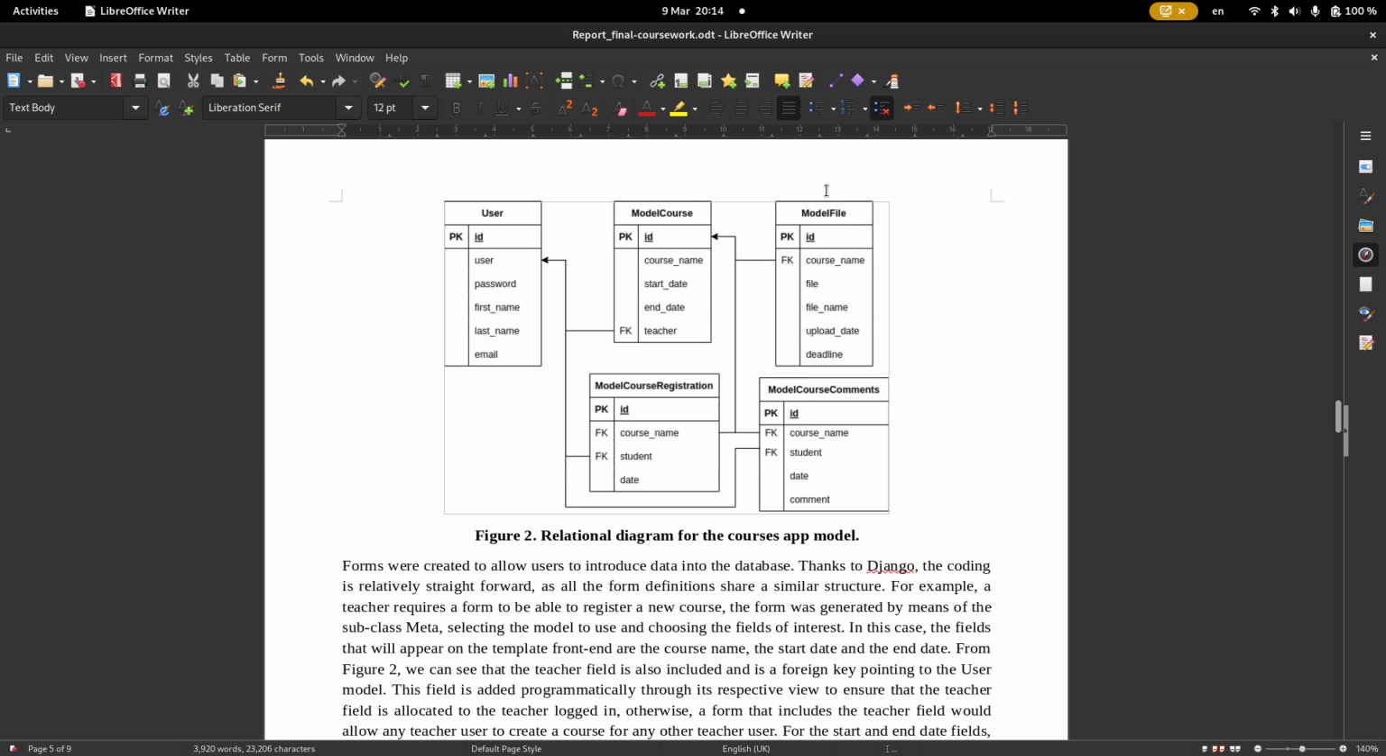Finally, I decided to have a separate model for teachers to upload their files for the specific courses. So we have again a course name, which is a foreign key that relates to the original model course, and the actual file that we want to upload, a name for the file that we can display in our templates, the upload date, and the deadline. And notice that here I don't have a teacher field because this is taken from the foreign key of the course name, because that is where the teacher field is gotten from.